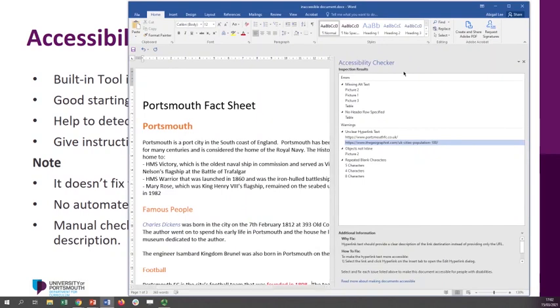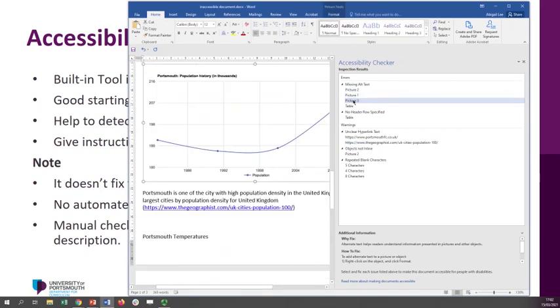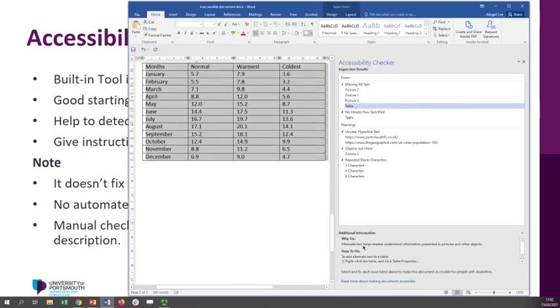So now you can see that this is a panel listing all the errors that it found in the accessibility checker. So for example, picture 2 is missing alt text, picture 1 and picture 3, they're all missing alt text as well as the table. And at the bottom here, it tells you why you need to fix it and how to fix it. For example, is to add alternative text to the table, right-click the table, click the table properties, etc. So this is how you can use the accessibility checker to help you to create an accessible document.